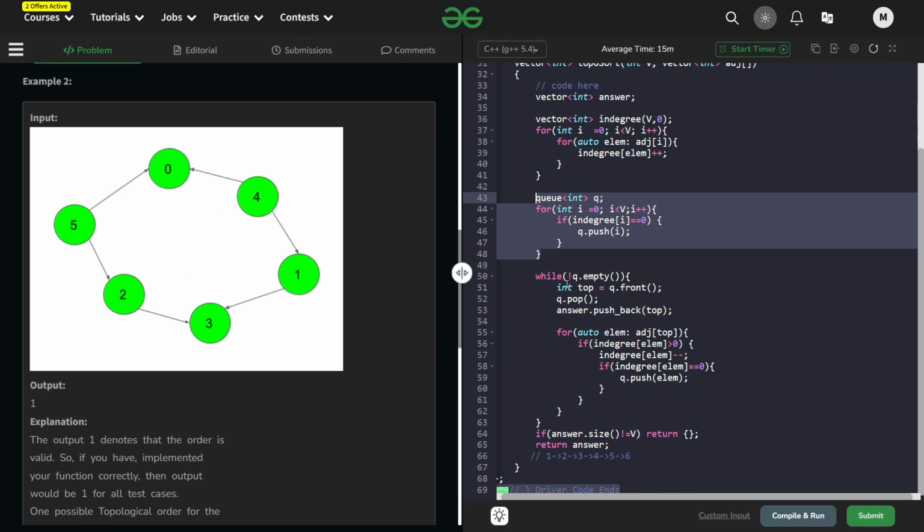Now I take out the topmost element and add it to my answer. Since I'm trying to remove that node from the graph, I decrease the indegree of its neighbor nodes. For 4, I decrease the value of 0 by 1 and 1 by 1. If at some point the indegree of an element becomes 0, that means it is now independent of any more constraints, so I can take it as part of my answer. I push it into my queue, and I do this until the queue is empty.